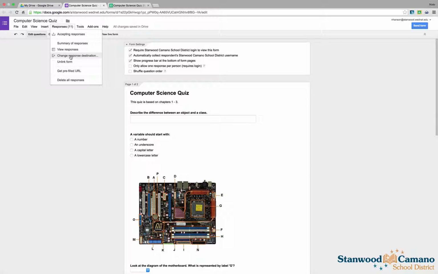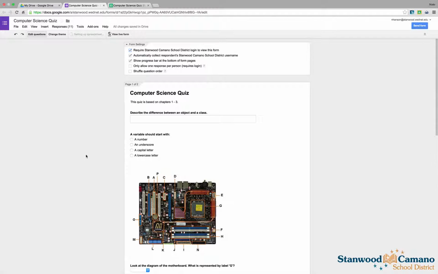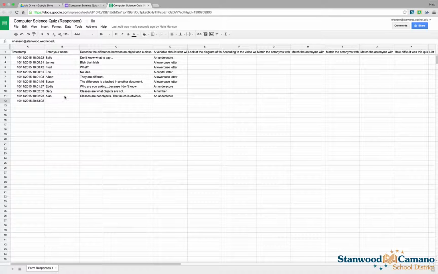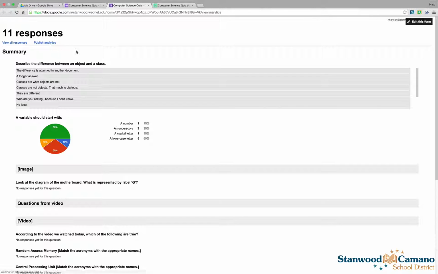So if I want to put this into a brand new Google Sheets document, I can do that. I'll click Change Response Destination, New Spreadsheet, and I'll say Computer Science Quiz Responses 2, and create it. And now any new entries will go to that new spreadsheet. This spreadsheet won't get any new entries, but these won't go away. Now I still have 11 responses. So that means I could still show the summary of responses, and I could see the 11 different answers that I got there.